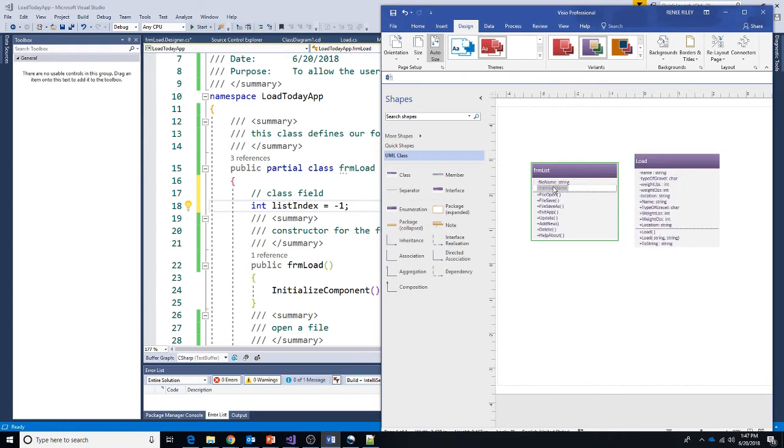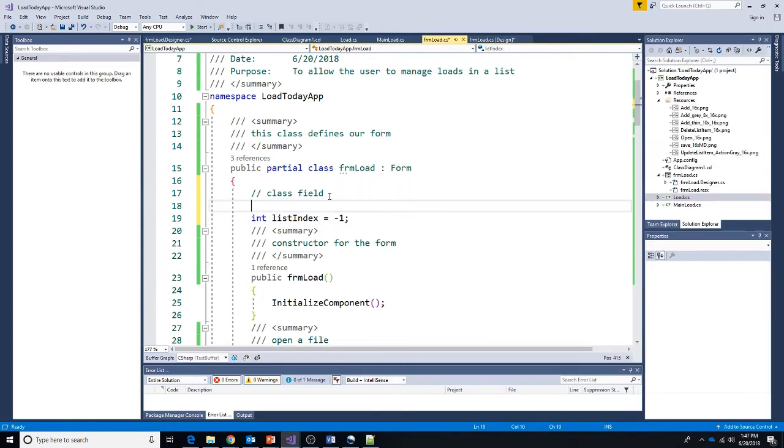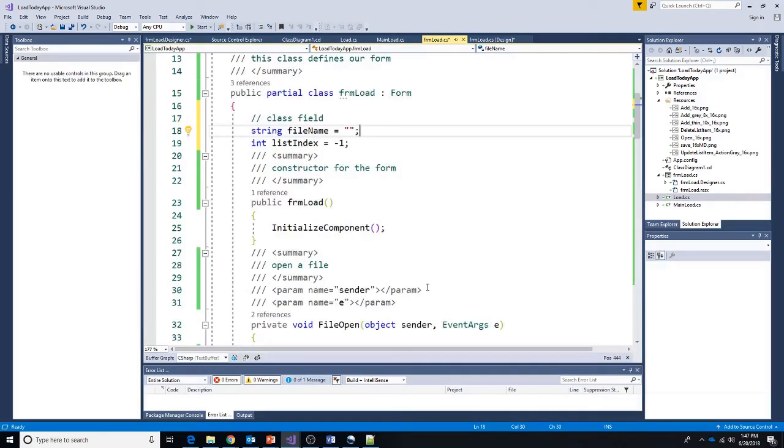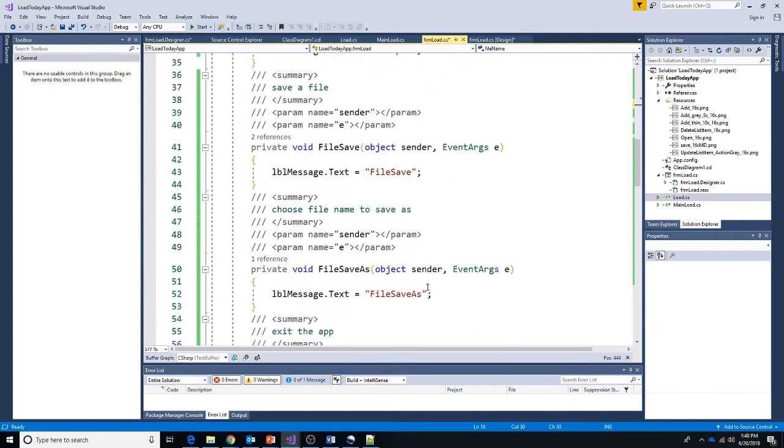So let's do that. Insert number after. And this is going to be my list index. That's going to be an integer. And then I'm going to add my file name. And we'll start out with that as an empty string. So in our program now, we should be able to use those to suit our needs.